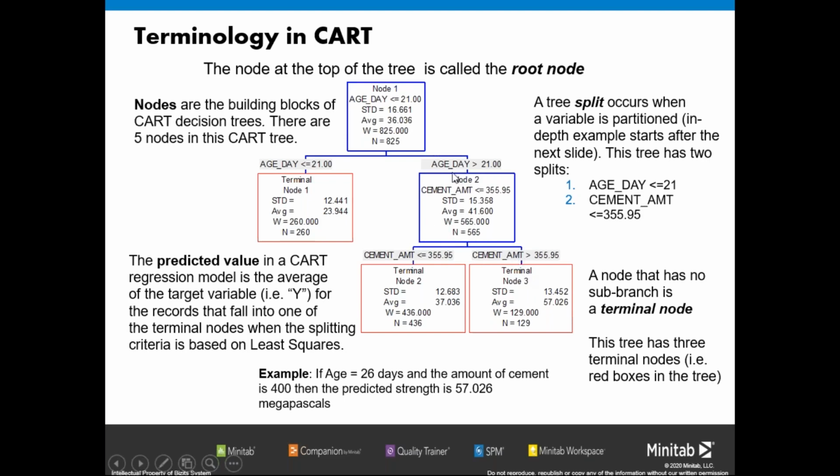Okay, some terminology in CART. The first node here we call the root node. It's the top node. Then the nodes are the building blocks. For this one, we have 5 nodes. And then the split value here, this one is a predictor. This value is less than or equal to 21.